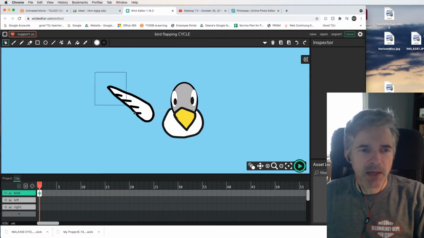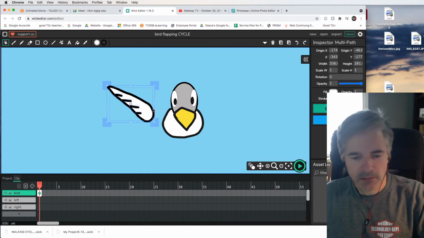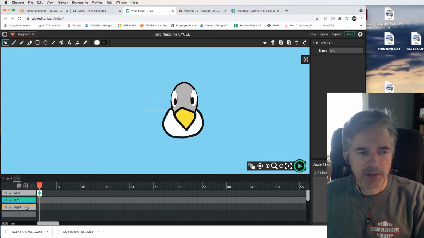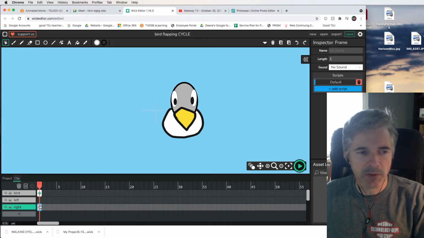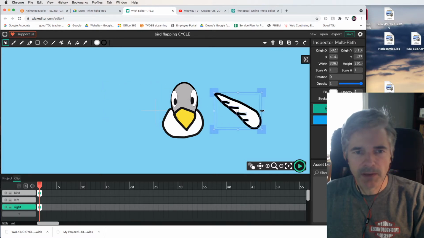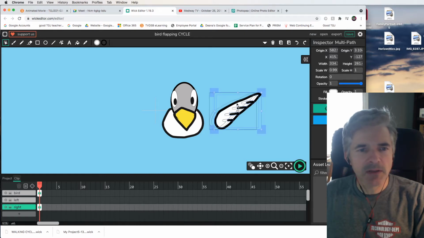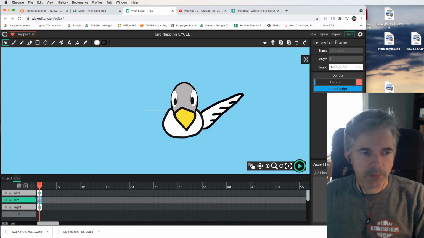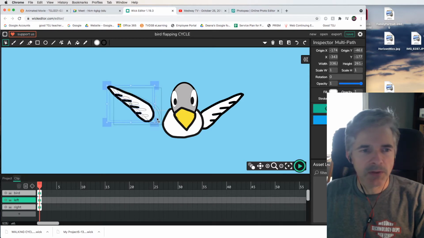So I'm going to take that wing and cut it. Then I'm going to go to the right side first, make a new spot for me to put it, and paste it. Then I'm going to move that over here and flip it, and that's going to be the right wing. That's a good spot for it. For the left wing, I'll put a blank frame in there so I can just paste that in and put it there.